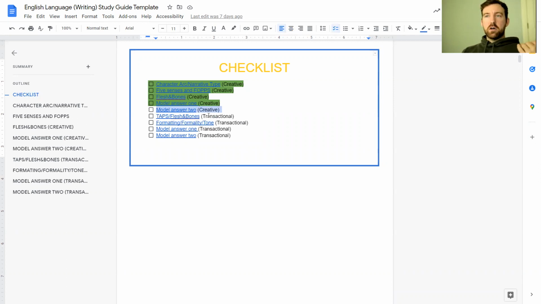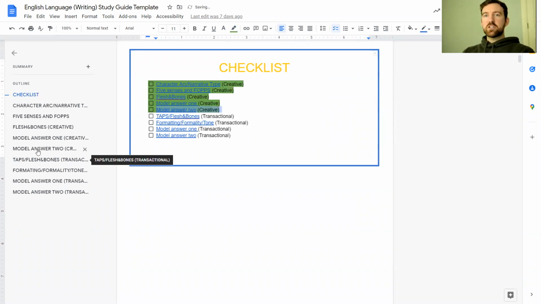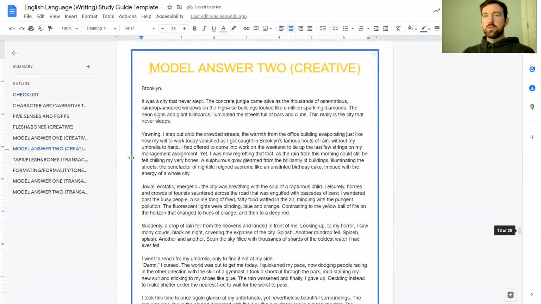We'll be looking at a second model answer, breaking it down. I just figured that it would be good for you to have seen a few high-level answers that you can get some inspiration from. And then the following weeks, we'll be looking at transactional writing, and how to put that together, with some model answers for that. Okay, so let's dive into model answer 2.